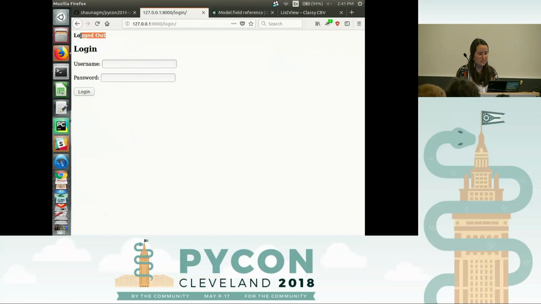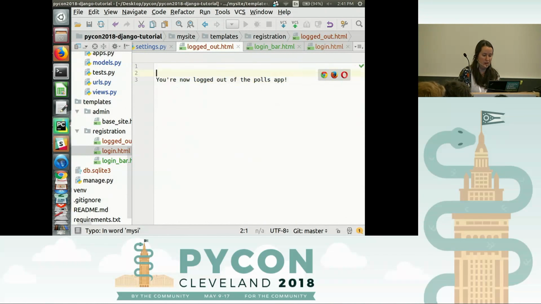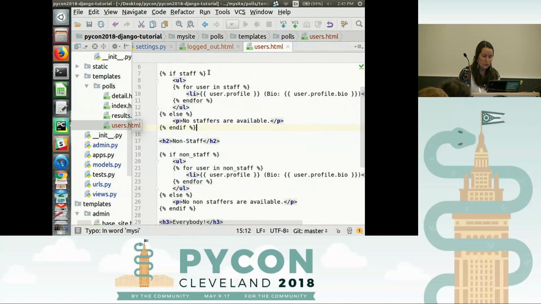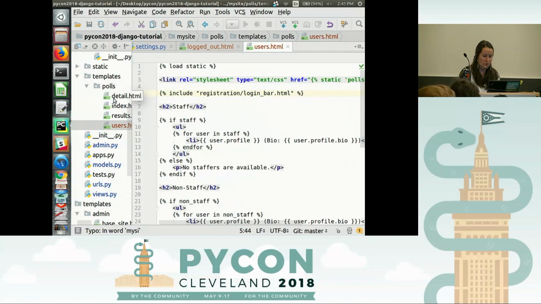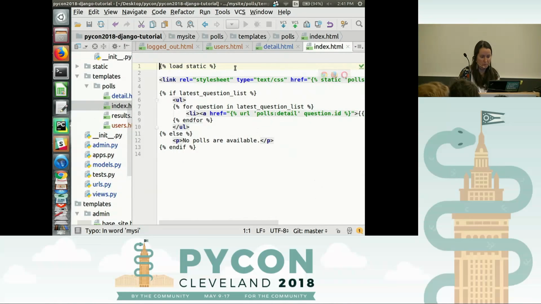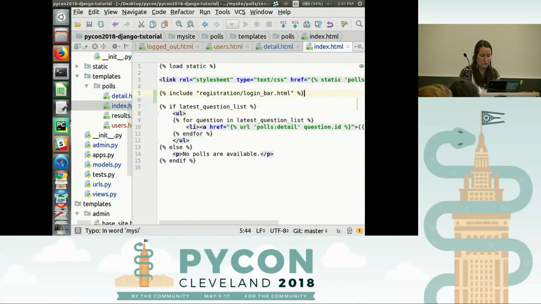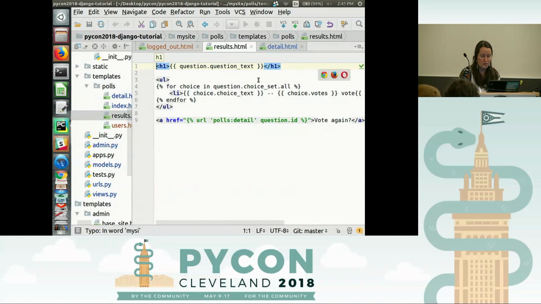So you can see up here it says logged out because we just logged out. And now we can take this one line and copy and paste it anywhere we want that to appear. So you can put it in login. We can put it in logout, even though it should always be the same thing here. And we can put it in our users view, in our detail view, in all of the views. Oftentimes you'll see this as a nav bar that gets included.